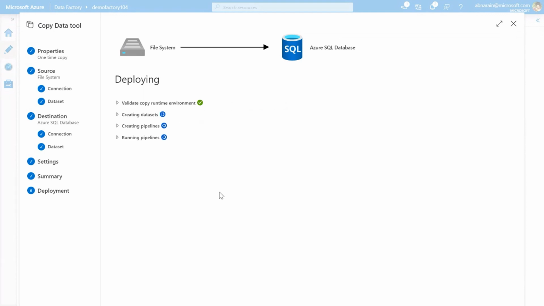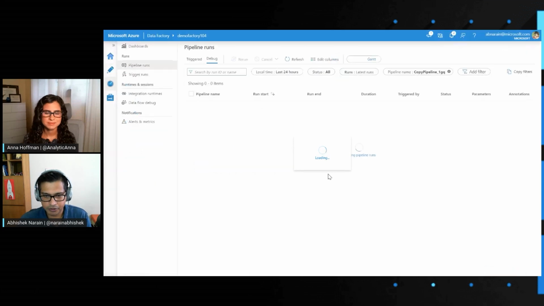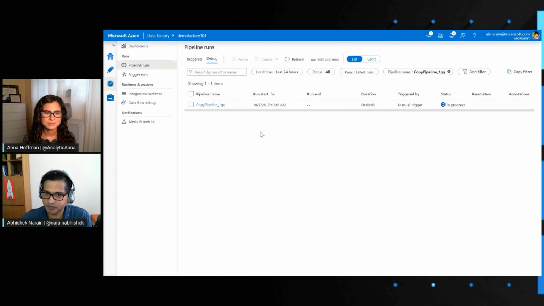Click on next, and it quickly goes and validates the whole environment, the connectivity between the file system and the Azure SQL DB, and it's already verified. Goes on, creates data sets, creates pipelines, and you can click on simply the monitoring pane and go to the monitor pane to see the progress of the pipeline.